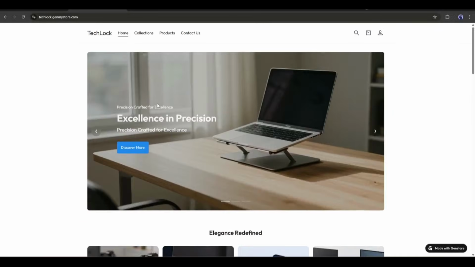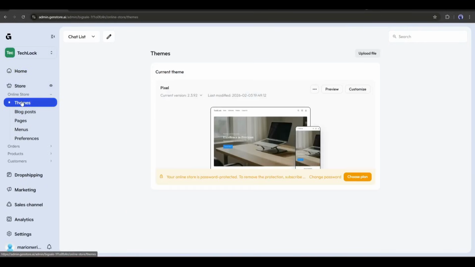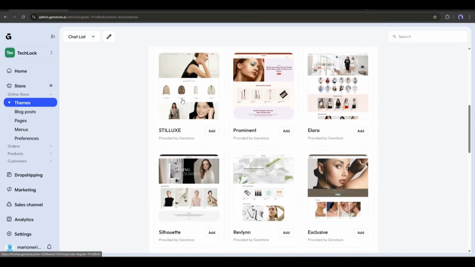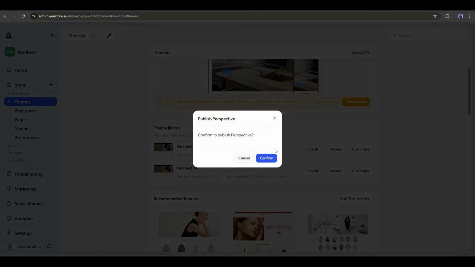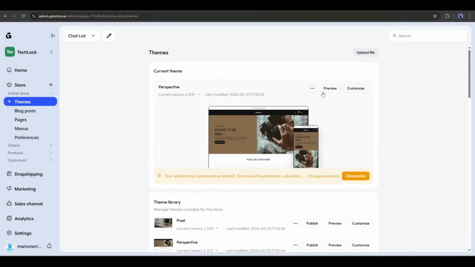Okay, now if you think the home page is not looking good, you can come to the store option here. You will find a bunch of pre-built premium quality themes. You can select any of them. Just install the theme, and it will apply to your store. This is not the end.